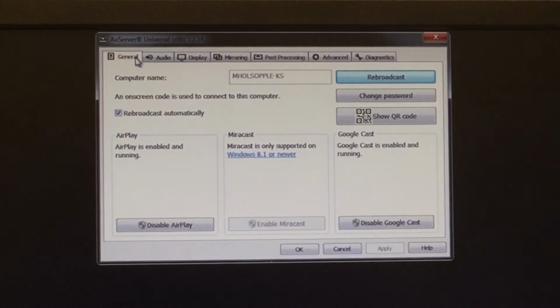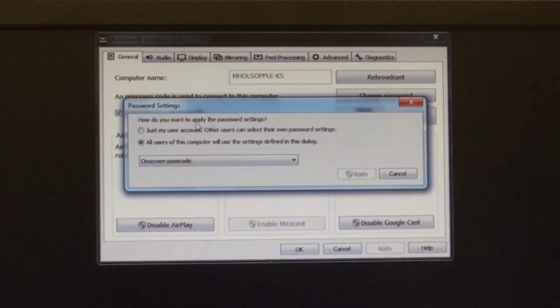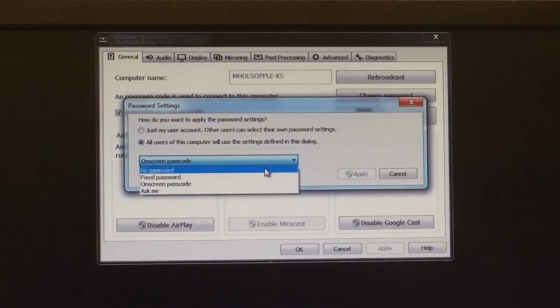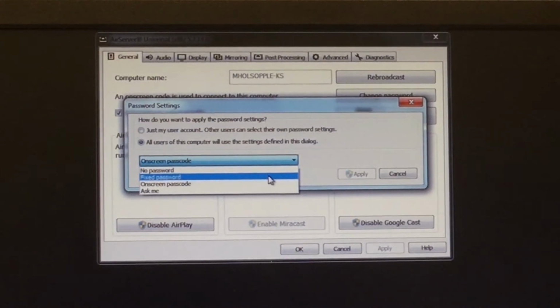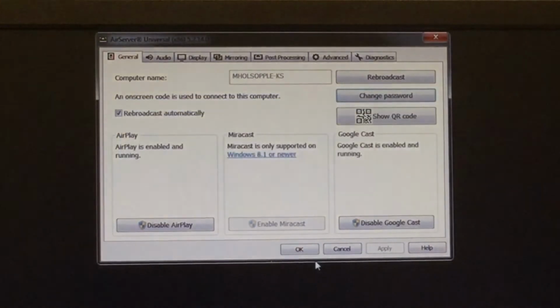Under general, there is something you probably want to check. If you go to change password, there are a couple different options you can do. You can use all users of this computer will use the setting defined in this dialog. So everybody, whether it's you or your kids, will use this. And you can have no password, which means anybody who scans that QR code just jumps right onto your device. You can have a fixed password that you set, and that's the one that it always is, or the on-screen password. The default is on-screen password, which then basically every time you scan the QR code, a code will appear on your screen, and that's what you need to use to log in, which means you have to be in your classroom to do it.